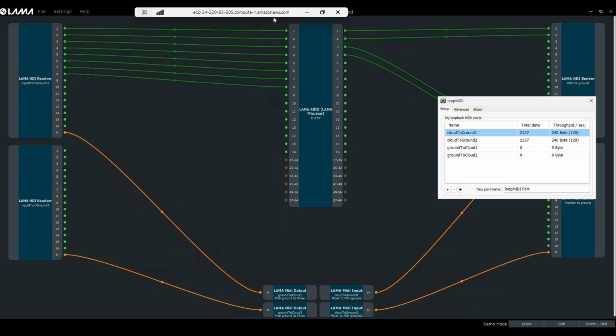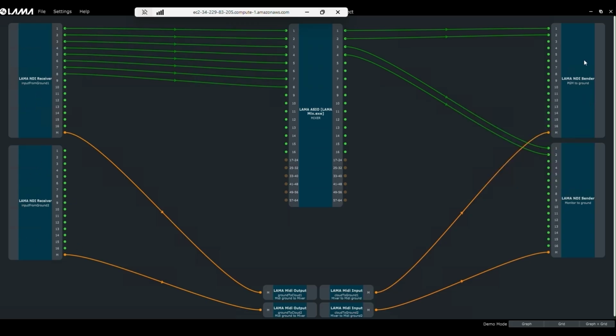In LAMA Connect, I see 2 NDI receivers and 2 NDI senders. These are the cloud system's ears and mouth. They handle audio in and out via NDI. Here's how it's routed. NDI input 1 to 8 goes into LAMA Mix. Mix output 1 and 2 routes to NDI sender 1, the program out, and mix output 3 and 4 routes to NDI sender 2, the aux or monitor out.